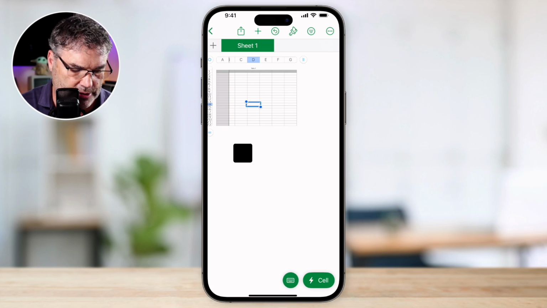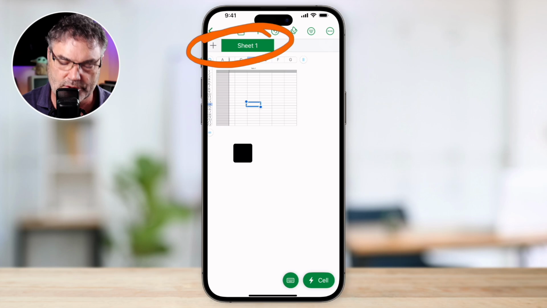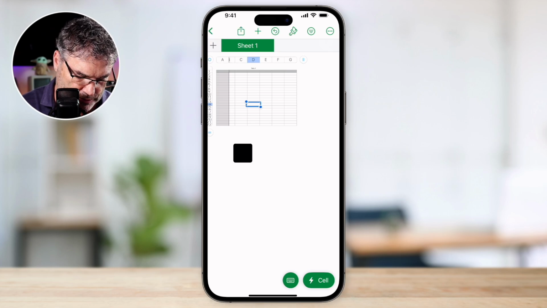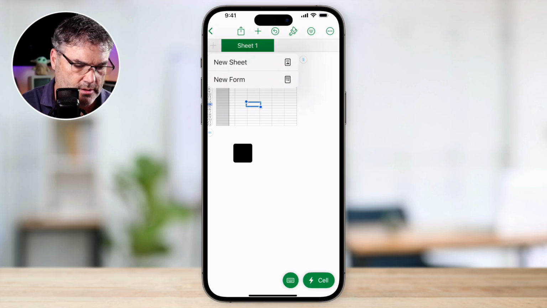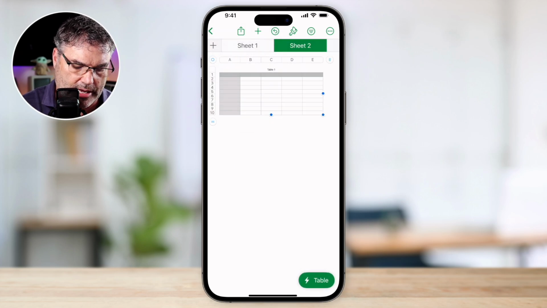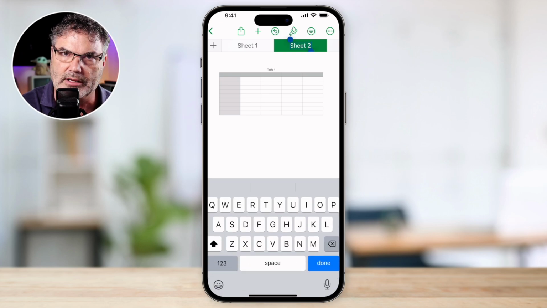Let's take a closer look at these sheets. I mentioned that we can add more sheets. To add a sheet, we just tap on the plus here. I go New Sheet, and now I have my sheet up here. If I want to rename it, I just double tap on it, and I can rename it.